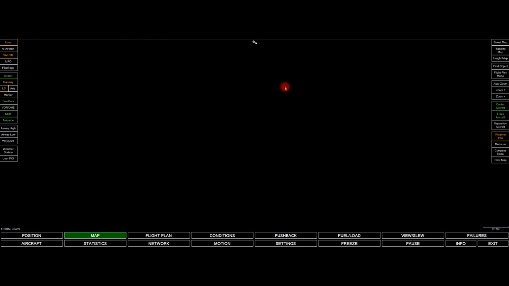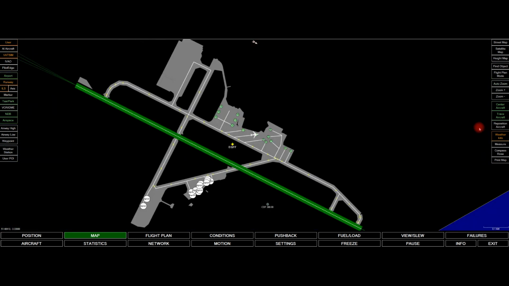Hang on. Weather information should show up there. If I click it again, there we go. So it's 301 degrees at 12 knots. So it is runway 30 in use, not runway 12 as indicated earlier. Visibility is greater than 10 kilometers. It's 58 degrees, and the QNH is 1013. Nice.